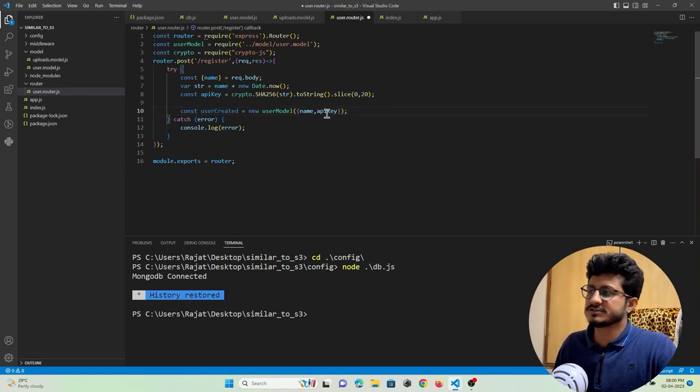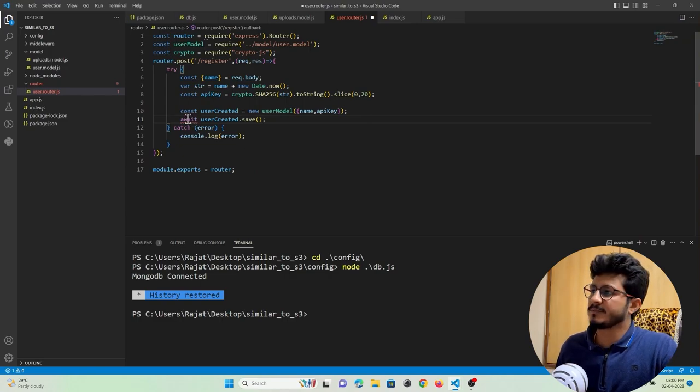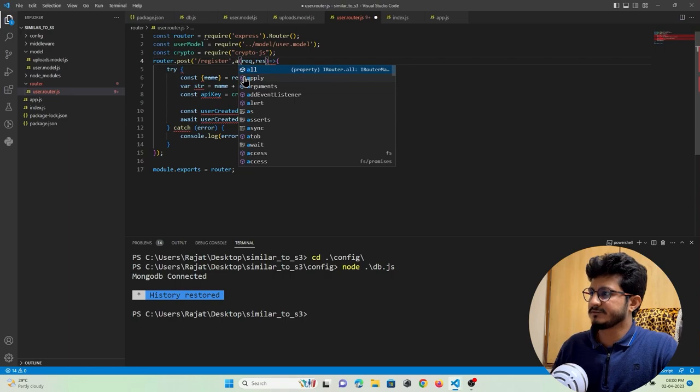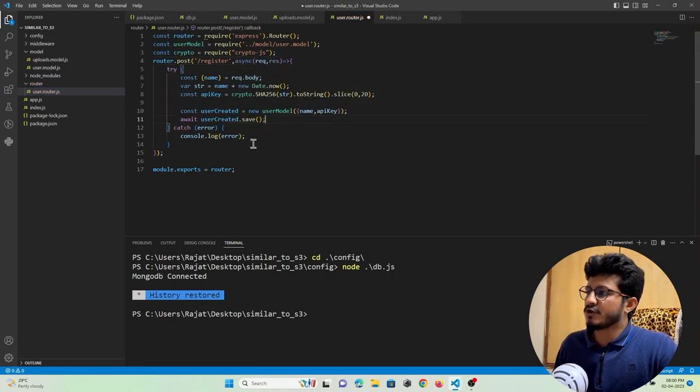Now I want to save this data into our database. For that, I must make use of await user.save. Here await is giving me an error because this function is not async type, so I will just change it to async. Then I want to respond to the user that the user has successfully been created.